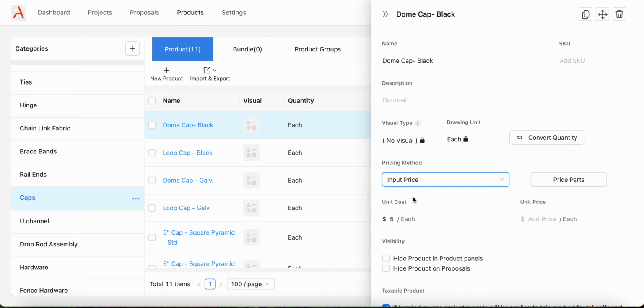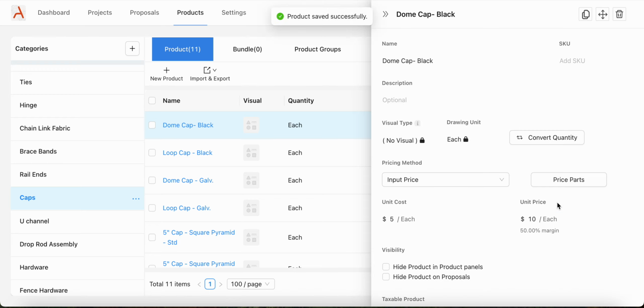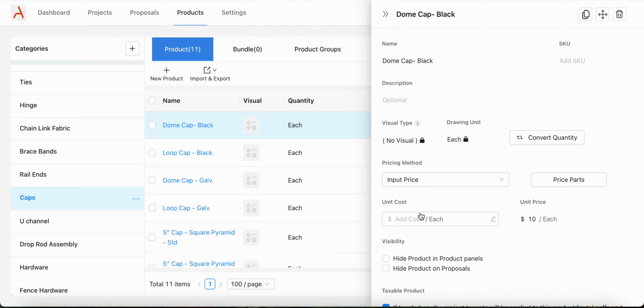The input price method, kind of as the name implies, right? You're going to input a value for unit cost and then input a unit price. Now, you do at a minimum want to have a unit price because that's what's going to show up on the estimate and be factored into the job. The unit cost you can plug in if you'd like, but if you want to leave that blank, that's fine too.